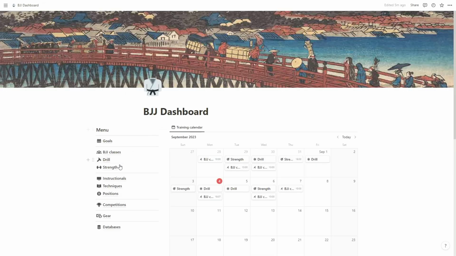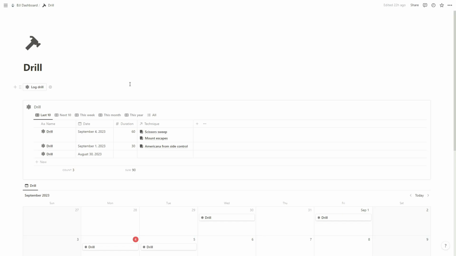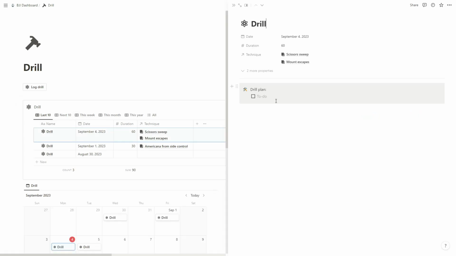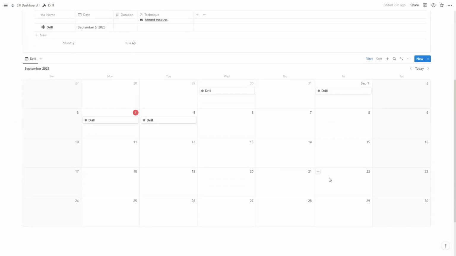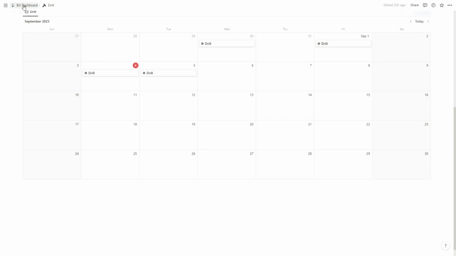After that we go to the drill section. Everything is the same, just the template is a bit different because you can have a drill plan. If you have Notion on your phone, it is very convenient because you can just mark the checkbox and see what you have completed as you drill in your gym. You can again set the date, the duration, and link it to a technique. And on the bottom again, the calendar.